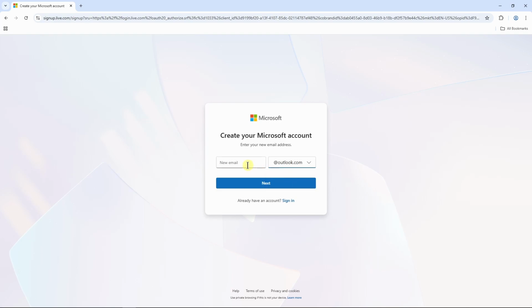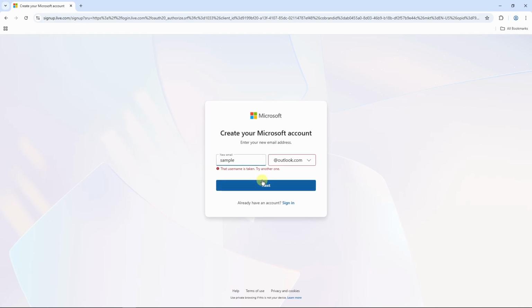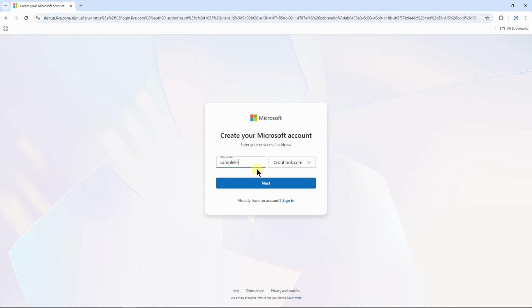I'm just gonna go with outlook.com and then enter the email address here. Then click on next. But you can see this username is taken. That's why I need to tweak this username. So I'm just gonna tweak it to something like this and then click on next.